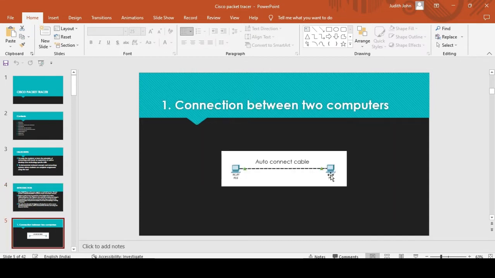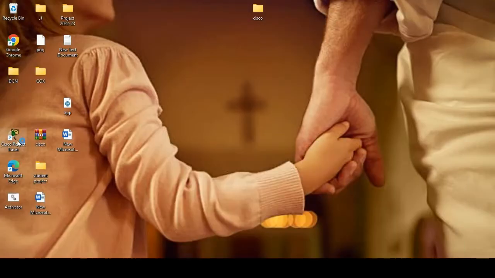Next, we will move on to the first experiment, that is connection between two computers. To do this experiment, you need two PCs, that is PC 0 and PC 1, and you need one cable. This is a simple basic experiment. To do this, you need Cisco Packet Tracer. At the end of the video, I will explain how to install CPT. Just open the Cisco Packet Tracer.